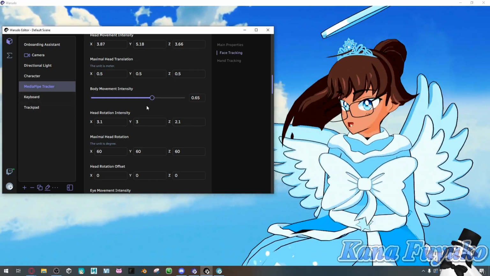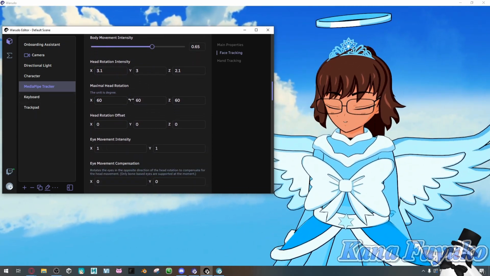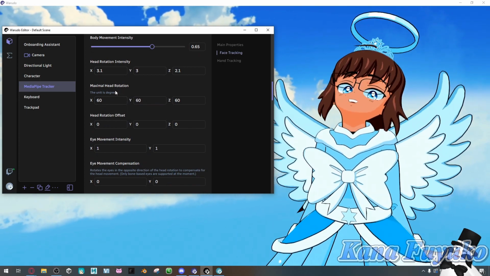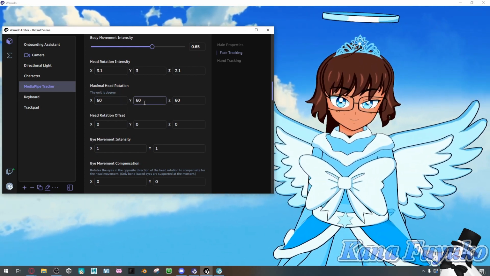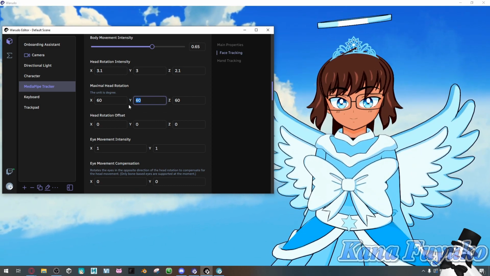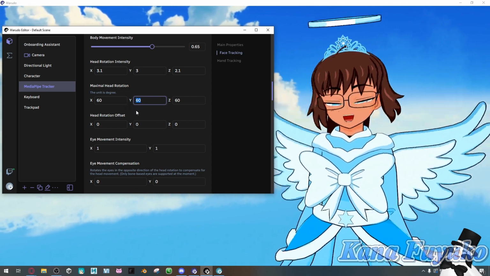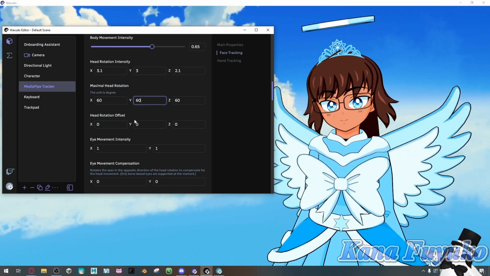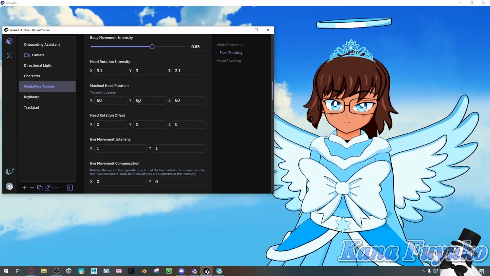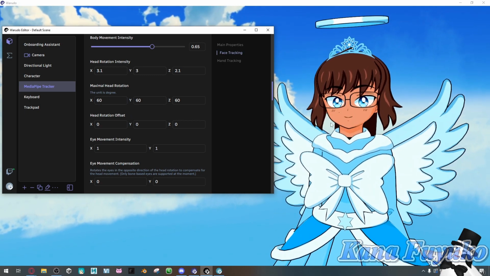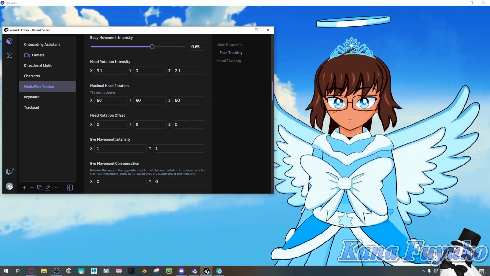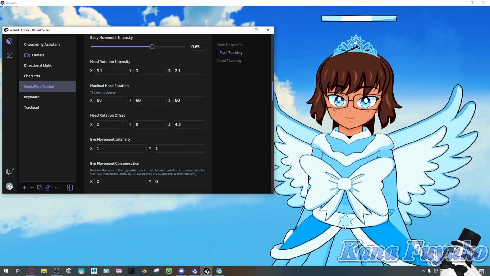Maximal head rotation is referring to your max rotation when you move up and down, I believe. Usually I would set this to 90 degrees, at least personally, but otherwise I don't see too much of a difference, but you can mess around with the settings if you like. Head rotation offset is if your head is slightly angled the wrong way, you may want to slightly correct it a little bit.